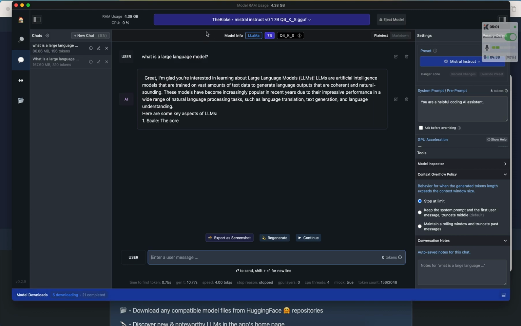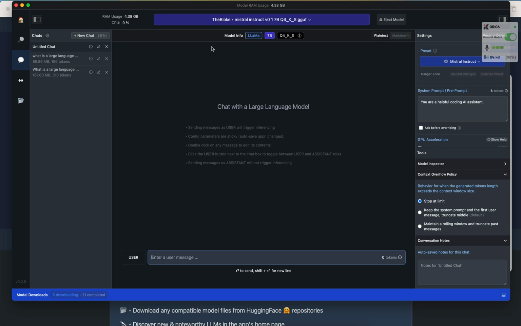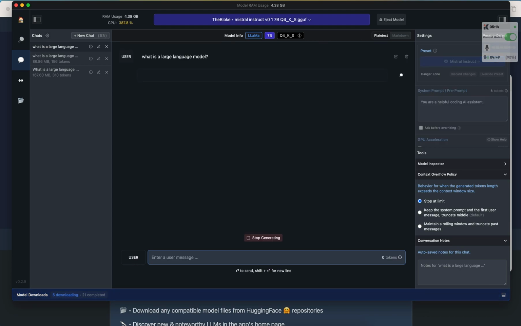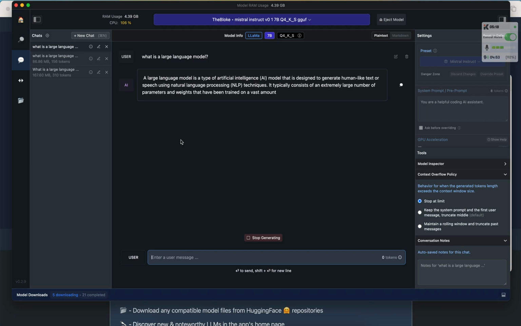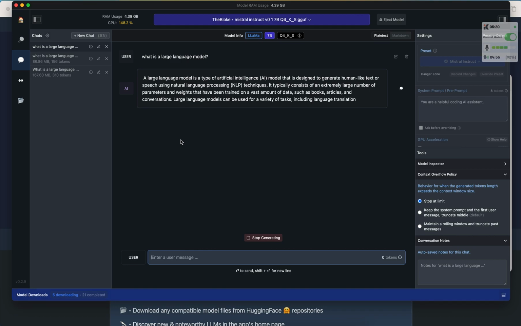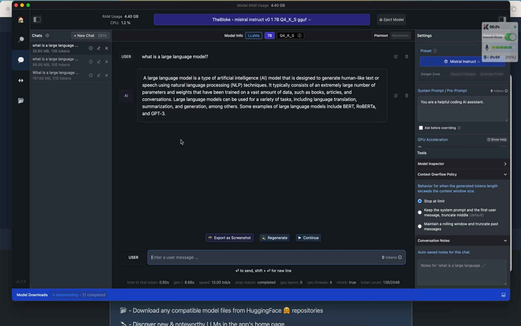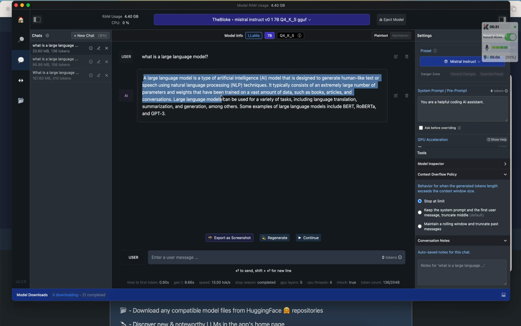All right, so here we go. I have it, so I'm going to create a new chat and I'm going to interact with this model. Again, what is a large language model? Press enter. As you can see, this one has a very different answer. The other one was trying to be a bit more human, by saying, oh, great question, or excellent question. This one is more straightforward. It's more like a textbook answer. A large language model is a type, and so on.